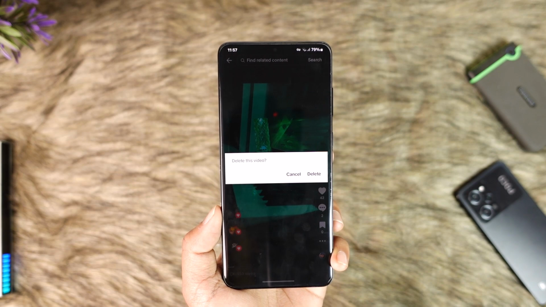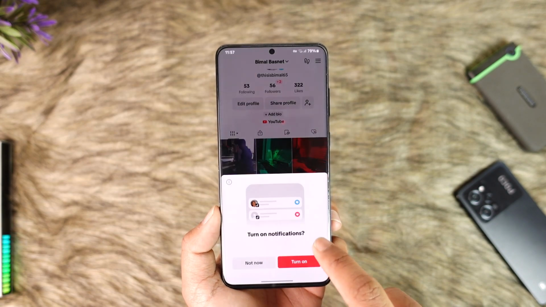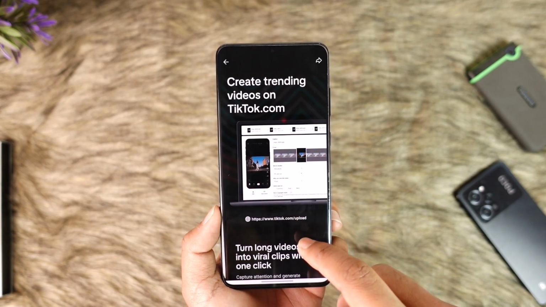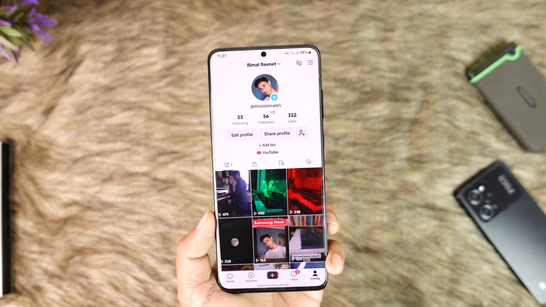So you can tap on the delete option, then just tap the delete option here and your TikTok video will get successfully deleted. You can also repeat the process for any of the other videos that might be available over there. This way you will be able to go ahead and delete TikTok videos.